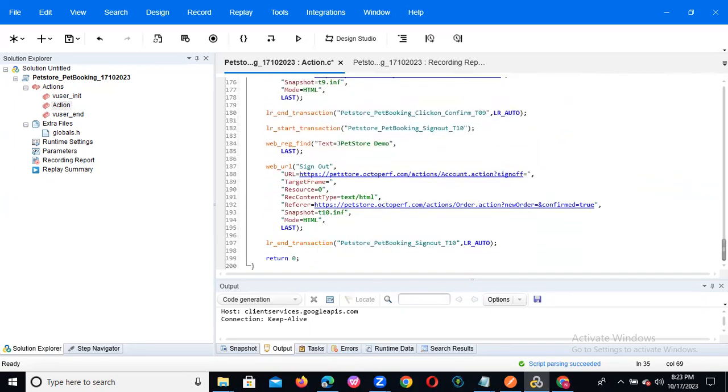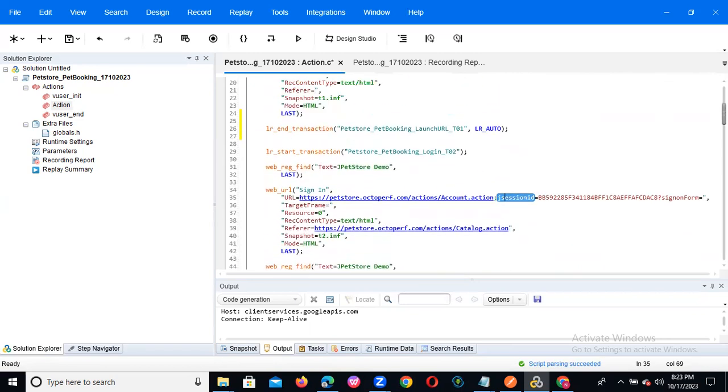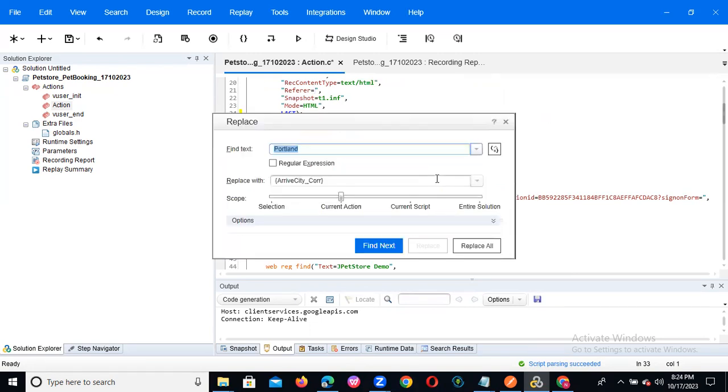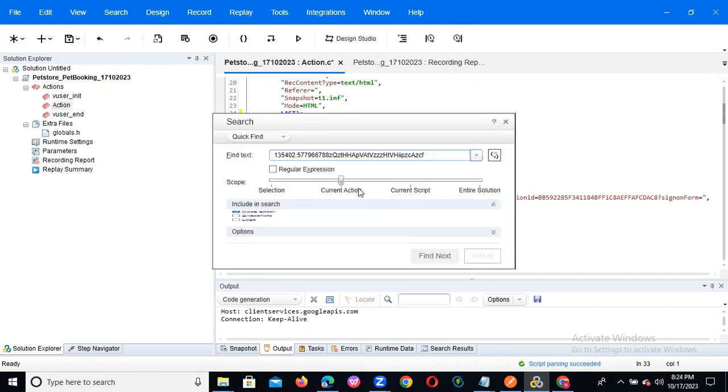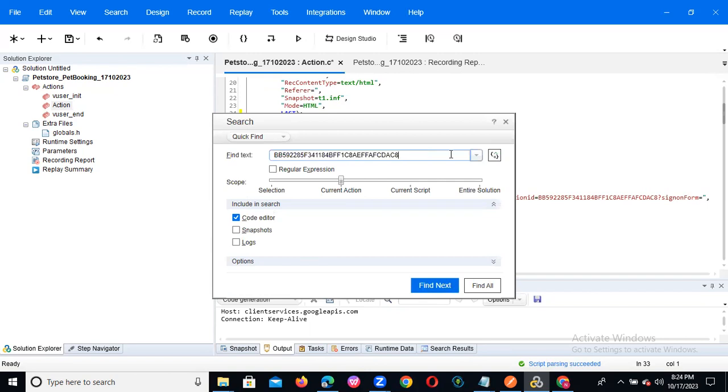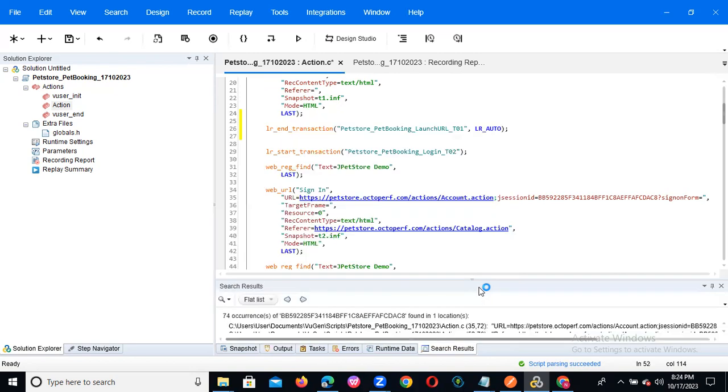Okay, now we have identified all these values. Now you can start the correlation. You can just select from this value, up to here is the dynamic value. You can copy this and press Control H, Control F. You can paste this, select snapshot and click find all.